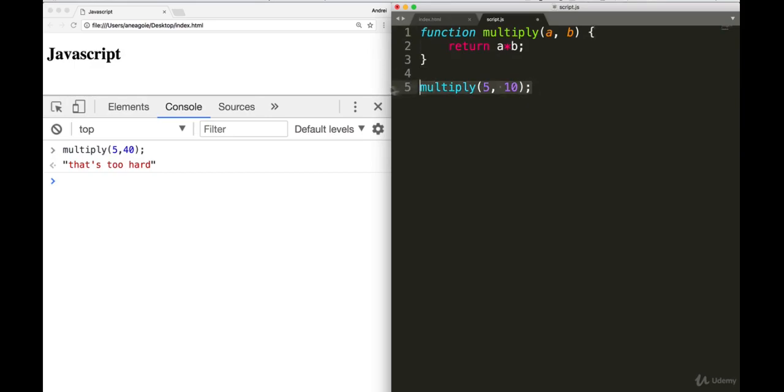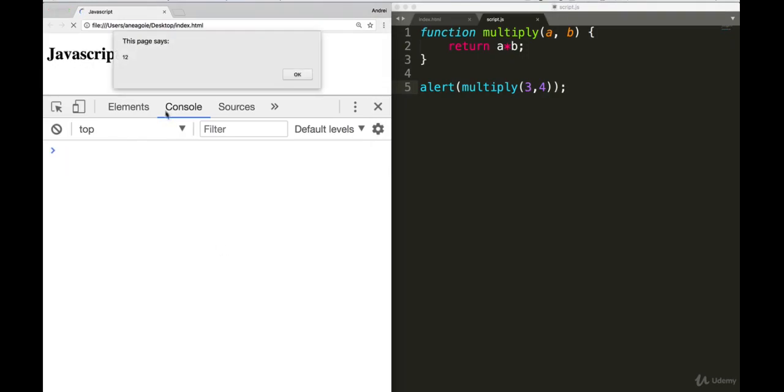And we can actually say alert multiply. And then here we'll do 3 and 4. And I know that's a lot of brackets. Don't worry, we'll go through it. But let's just save this and refresh and see what happens. I get 12. Because what's happening is we're starting with the inner function.